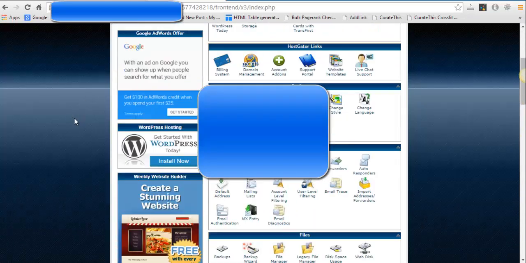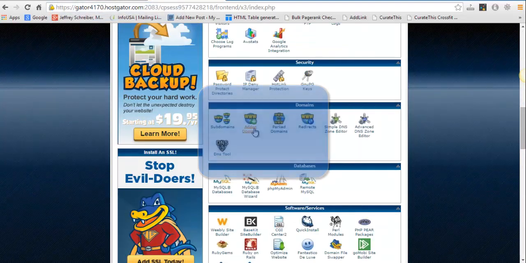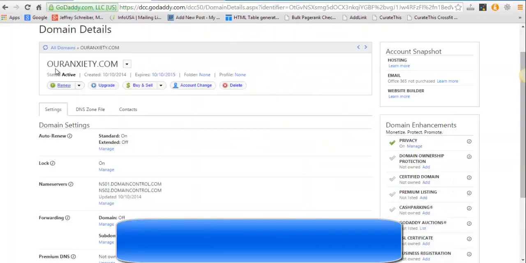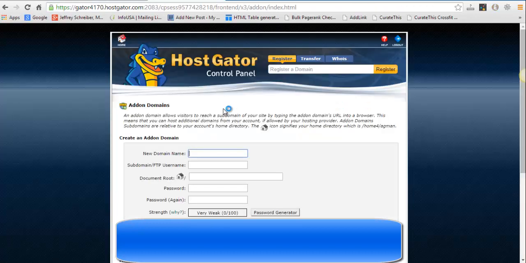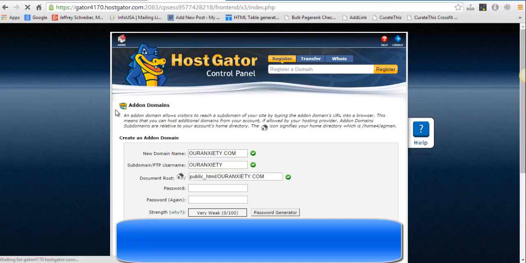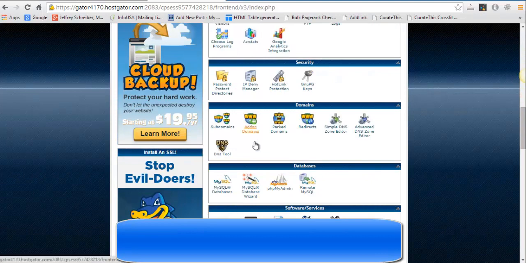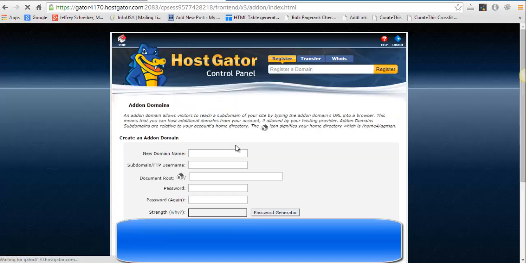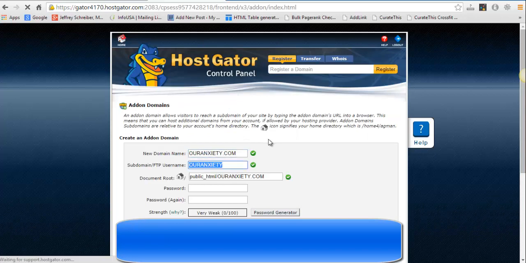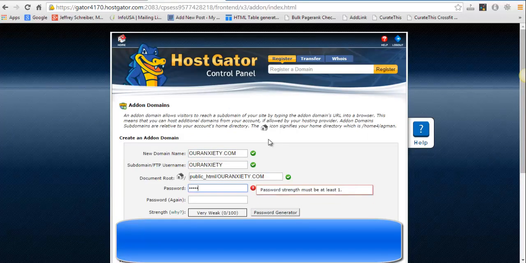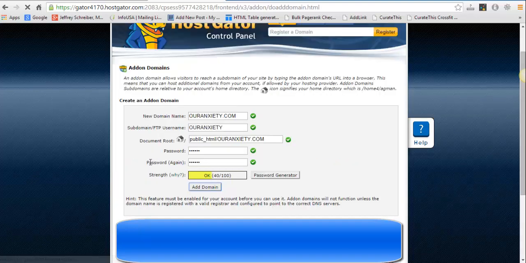All right, so I already have domains in this account, so this is going to be an add-on domain for me. Go back to GoDaddy, grab the domain name, and we're going to throw it in here. If you didn't see what I just did back there in the cPanel, I just went down here and clicked on add-on domains. So we put in the domain name, pick a password for our FTP. Probably want to jot down this and the password. We're going to add this domain.